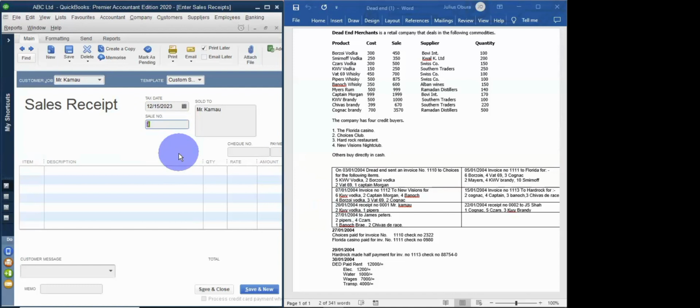Suppose I change this to 0001, then that means that the next time I move over to my next transaction keying in my receipts, QuickBooks is going to automatically read this as receipt number 002. So for now, I'm going to maintain this at receipt 001.